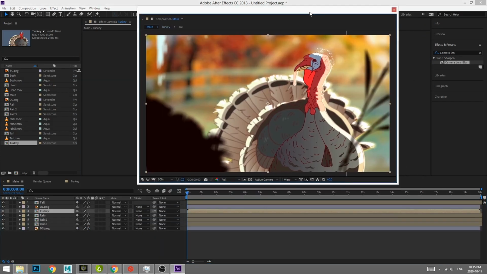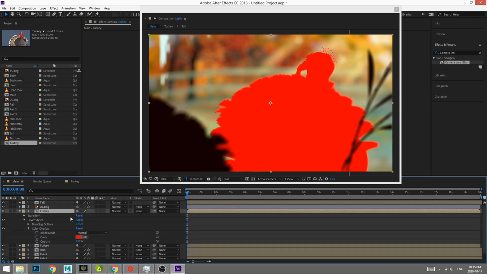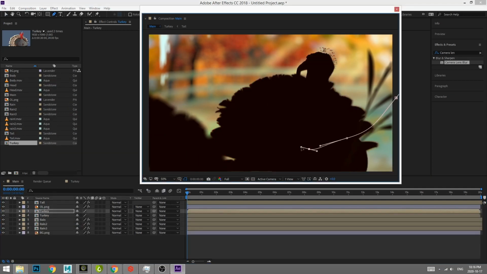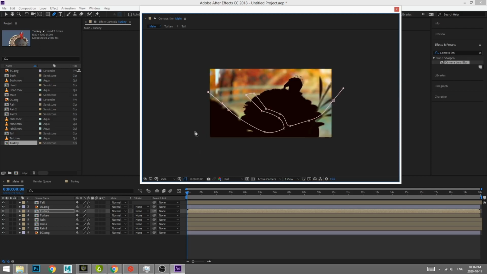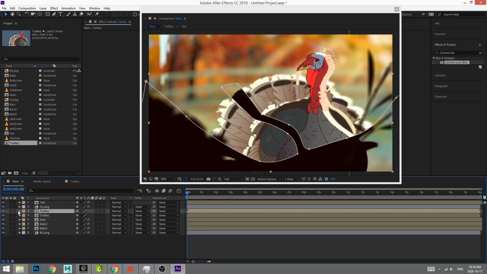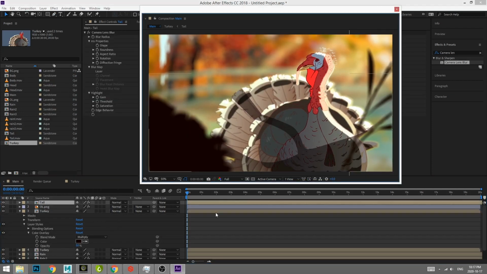You can also add shadow by duplicating the character's composition, putting a darker color overlay onto it, and then masking out a shadow area that you want on your character. I used a window-ish shape for this shadow.